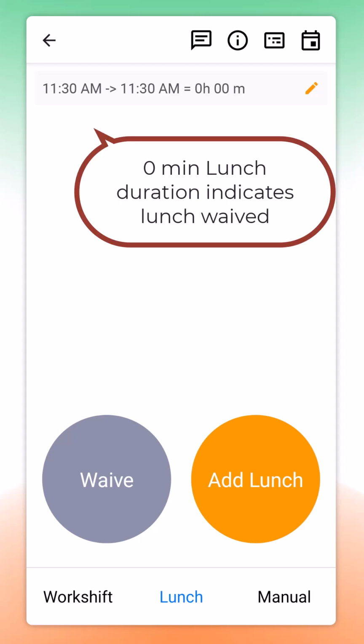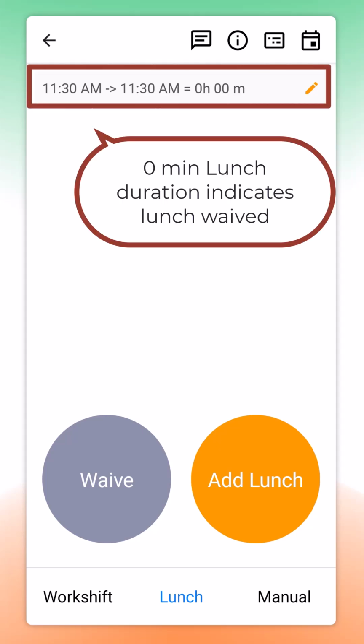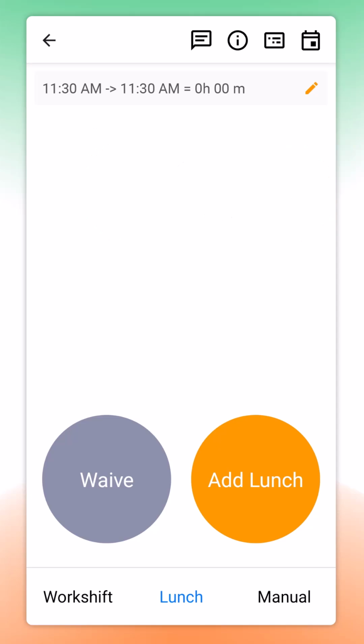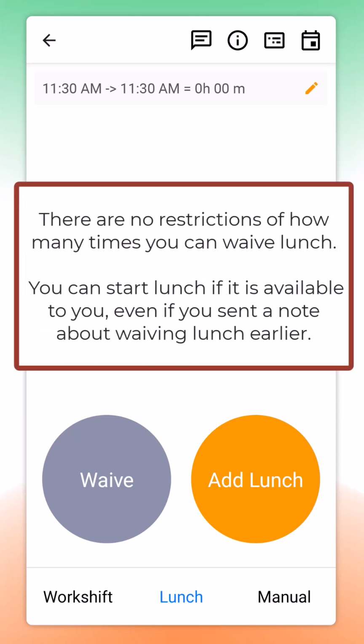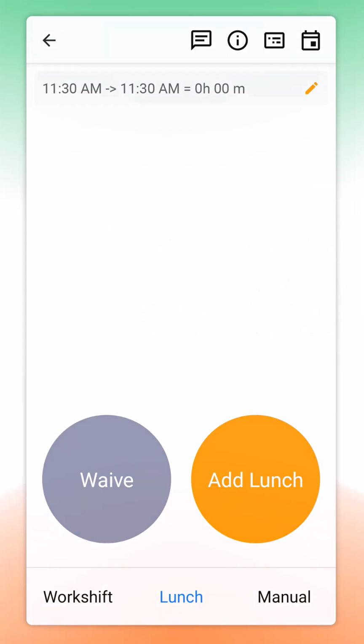Once you've done this, you'll see a lunch with a duration of 0 on the screen, which is actually the lunch you've waived. There is no limit to the number of times you can waive lunch. You can also start lunch even if you've sent a note about waiving lunch earlier.